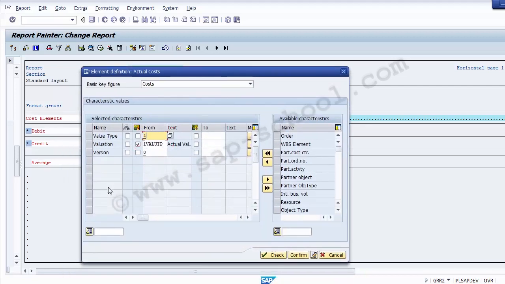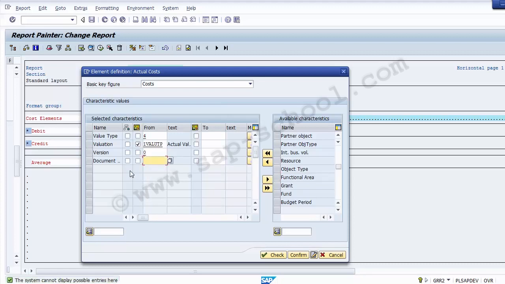Suppose I want to add something to it. If you want to add anything further to this, you can add it. Suppose I want to add document type, I can add document type on this side, and then you can also select the from and to options here. Now the system cannot display the entries here. Obviously it cannot be displayed here; it will be displayed once it is active. So let's activate this. Okay, so this is how you can add on, and the changes you can make to the structure of the report. And now you can check and confirm.